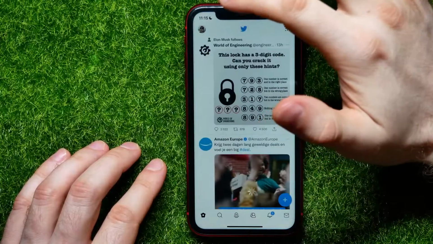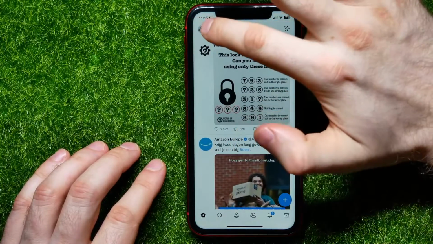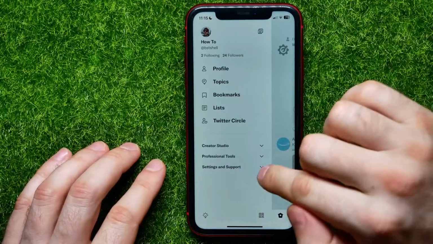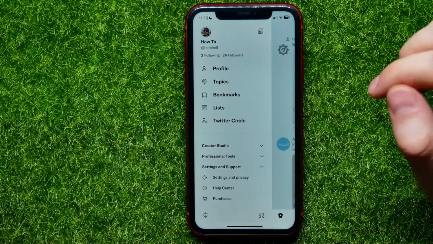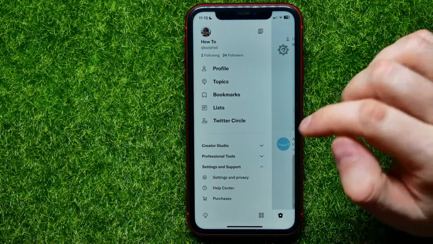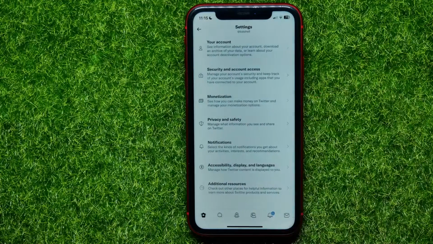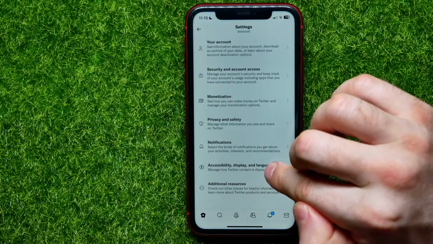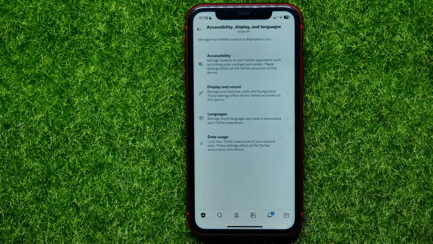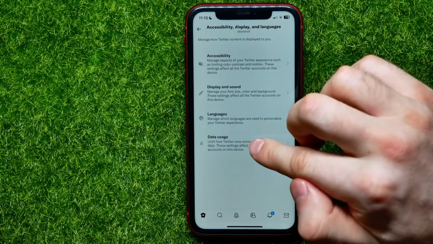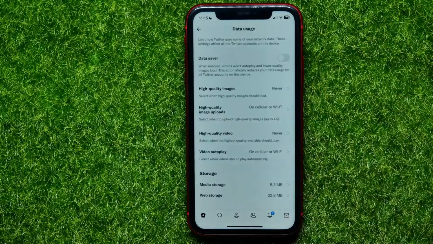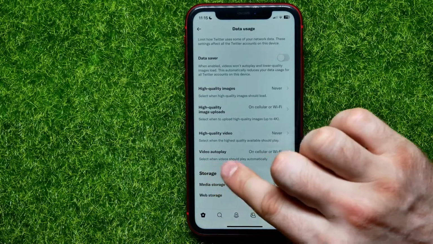All you have to do is right there hit at your profile picture and then tap at settings and support. Then tap at settings and privacy, and right here tap at accessibility, display and languages. And then at the very top hit on data usage. Then right here tap at video autoplay.